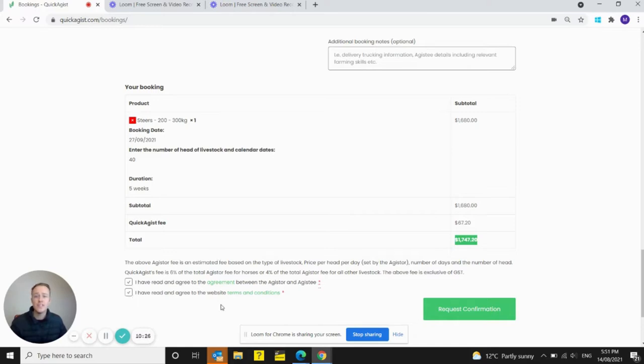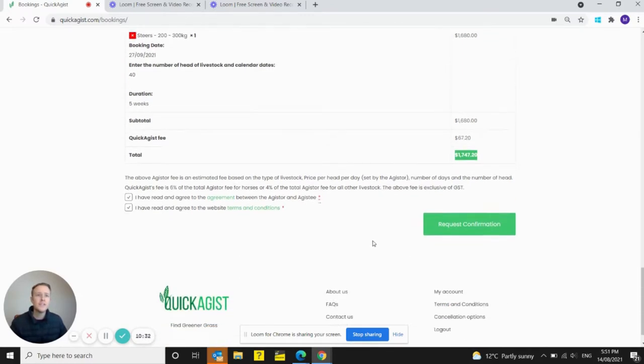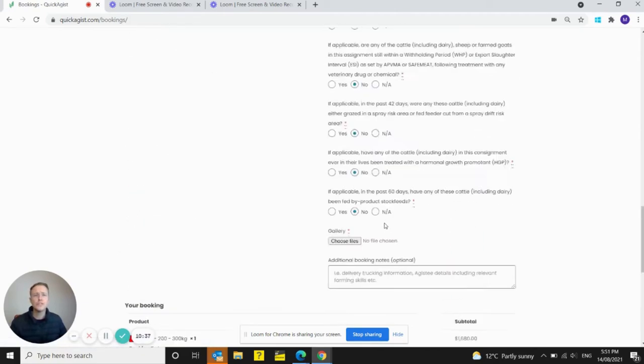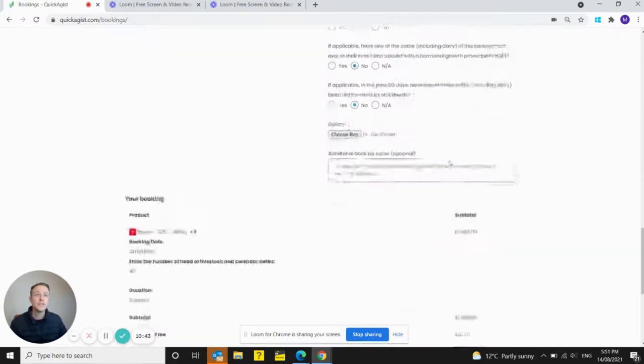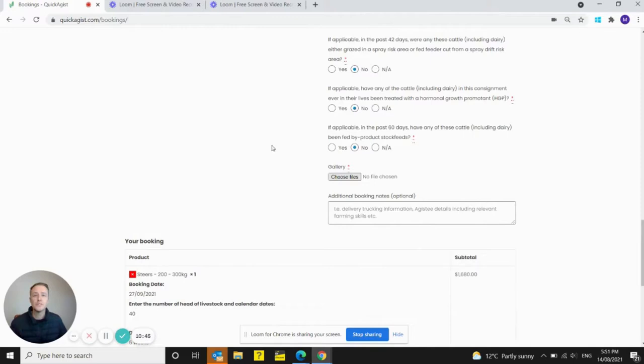And also the T's and C's, terms and conditions. Again, you can read that. That's more about our website and the do's and don'ts on it. That's really it. We click this button here, request confirmation. And what that's going to do is come up with anything that we have not done. And so what it's saying here is that we have not put any pictures in from a gallery. So we really do need to put those in.